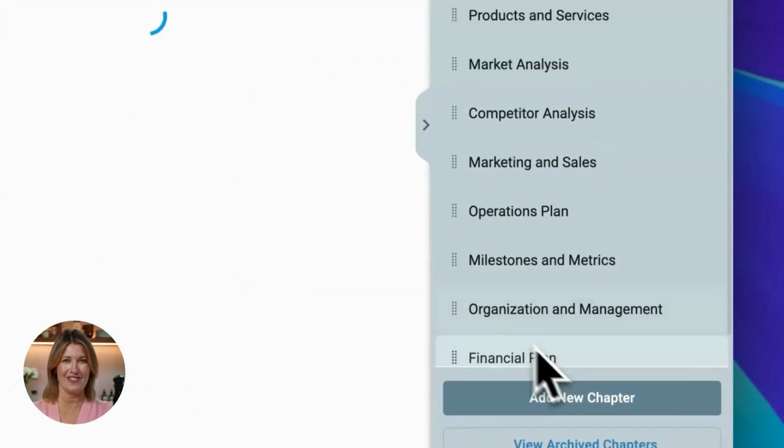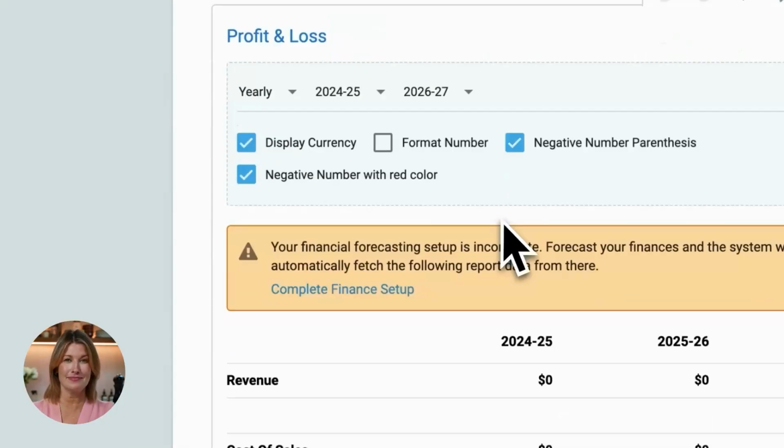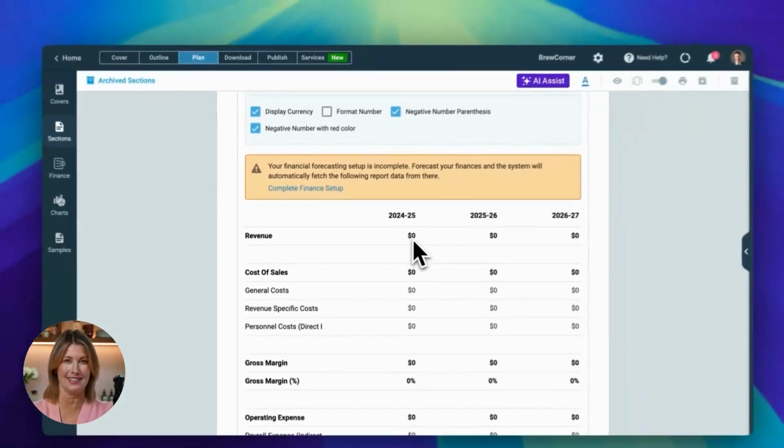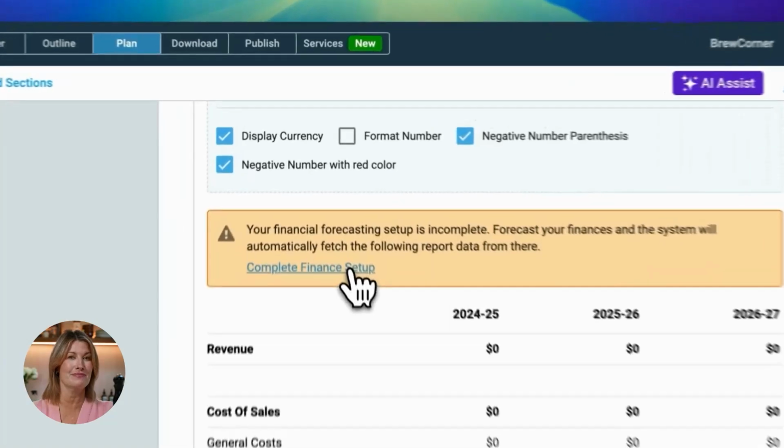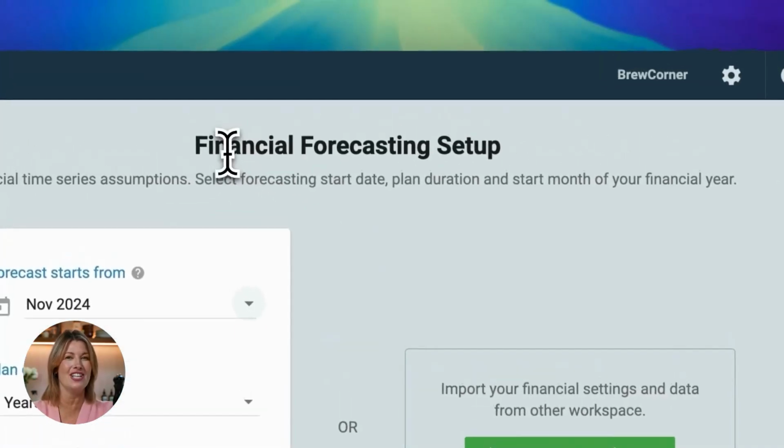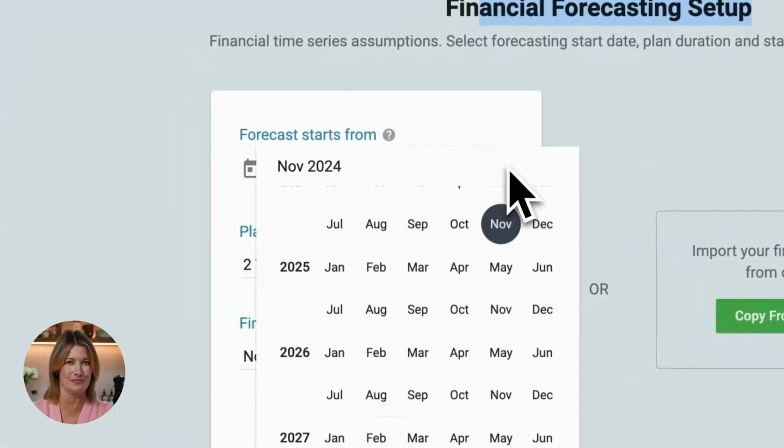Now let's navigate to the financial plan. Here in the financial plan, you can see all the figures are yet empty because we yet need to set up the financial plan. This is to set up a financial forecasting tool.